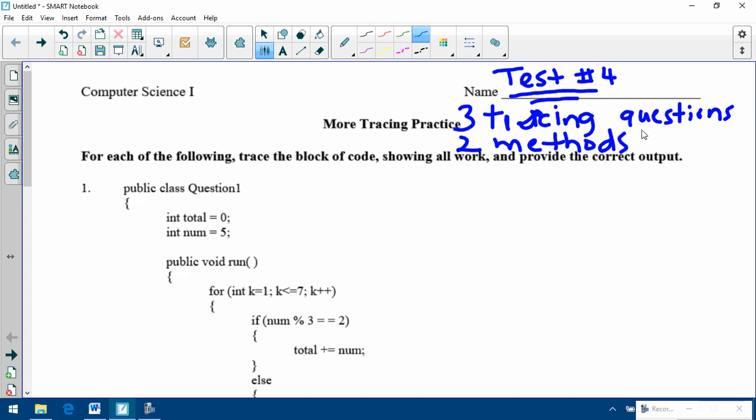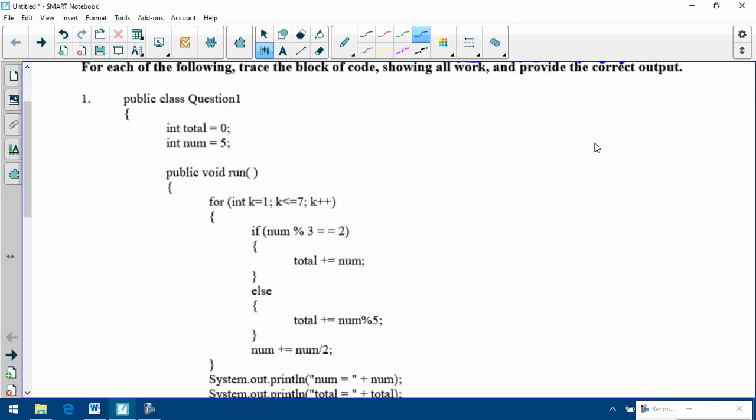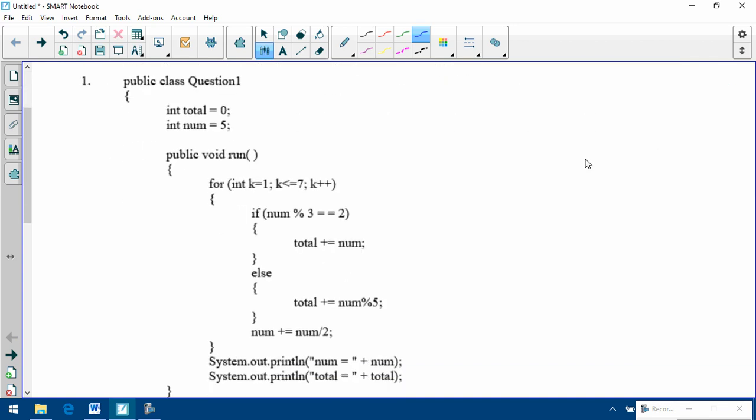One of these is just a single method that you're writing, and one's more like a full program, but it's a really short, easy program. I'll talk more about what that is and give you some more tips on that at the end of the video. But first, let's get some practice with these tracing questions. So here's tracing question number 1.